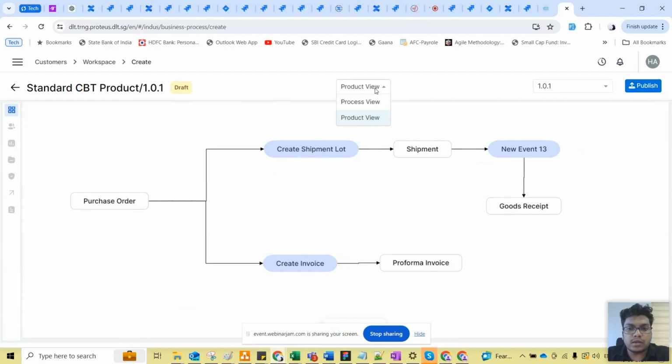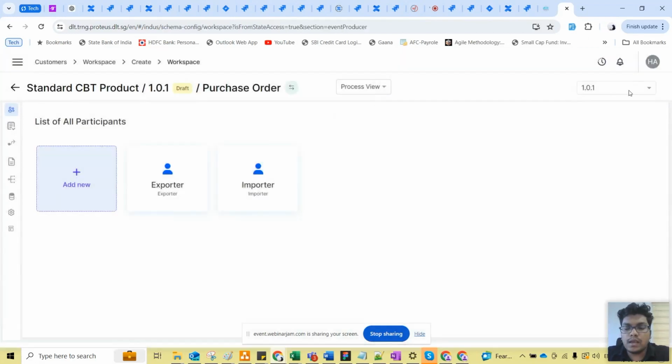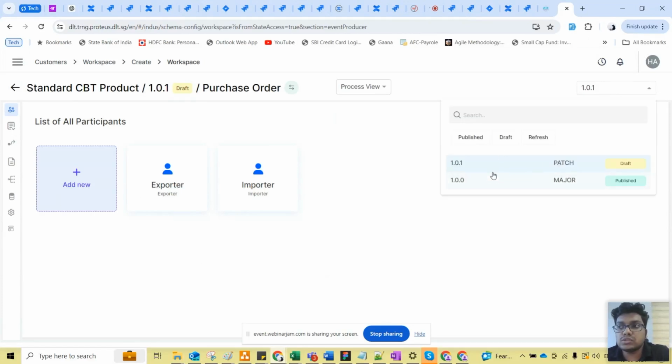So I'll go back to the process view, and also we have the option to see the versions which we have created so far. This basically ensures we control the changes made or the customization we made in the particular product. We can version it like the major version, minor version, or patch version. We can create it based on the changes we are doing, or the amount of customization we are doing on that particular product.